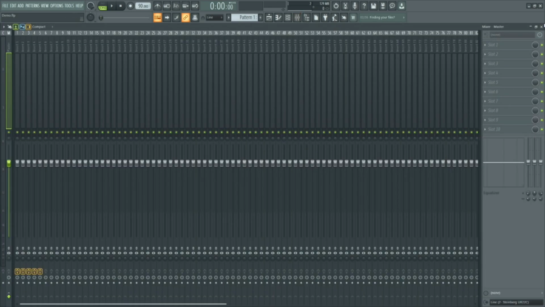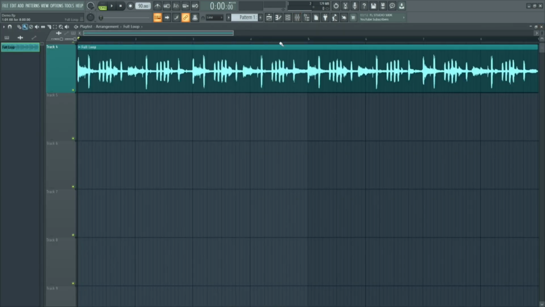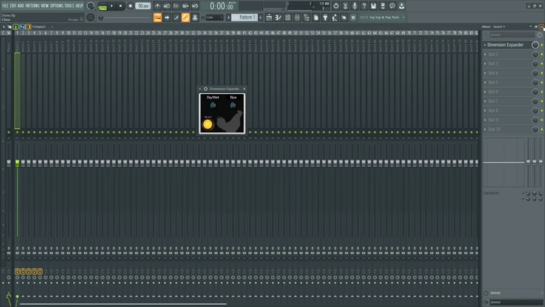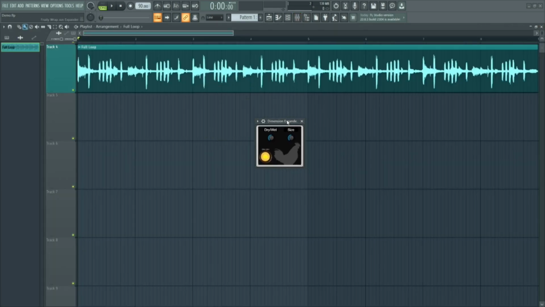So the very first plugin that we are going to see is called Dimension Expander by X4 Records, and this is really similar to the hyperdimension effect inside the Serum synthesizer plugin. If you know it, let us just see how it sounds. Now this was without the effect, and this is with the effect.